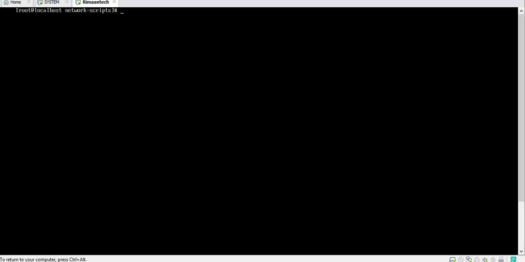Let's clear it. So whenever you are making a connection, it will make a script file also, so you can go through it. Go to folder /etc/sysconfig/network-scripts, and you can check it. So here we have a file. Let's check what's in that file.